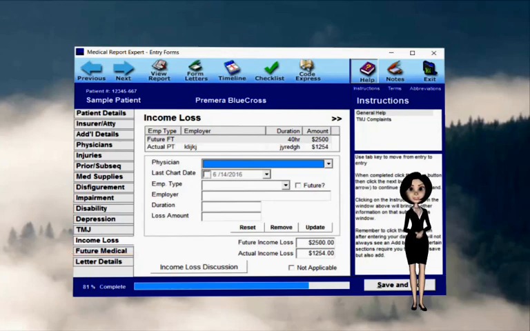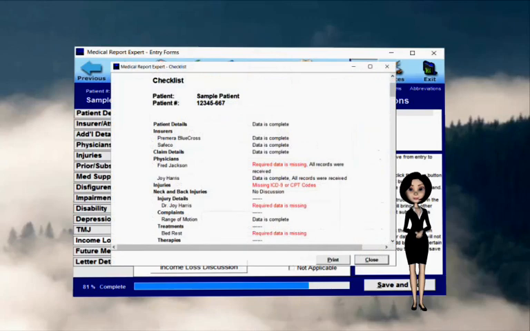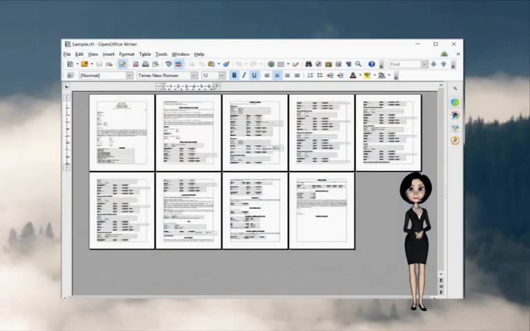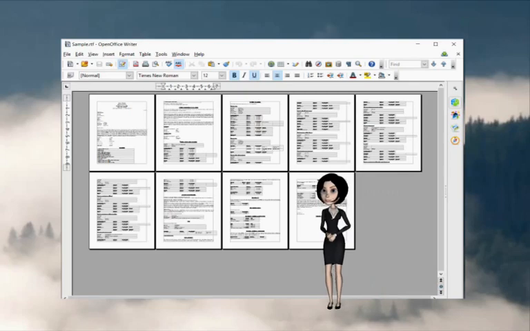One more thing to do before you view your report is to have the software check your report for missing information by clicking the checklist button. Looks like we forgot to enter some data. Let's go ahead and close this and then we'll click the View Report button and take a look at our report. Our report is unique in the way that it is formatted and uses the terminology that is adjuster-friendly. Here is a list of what's included with your purchase.